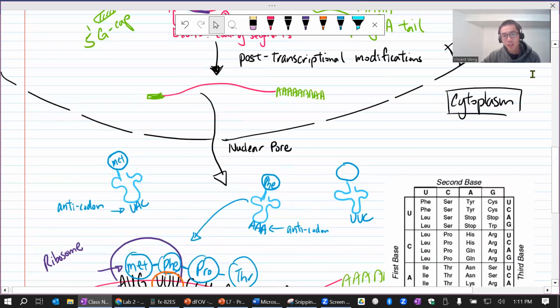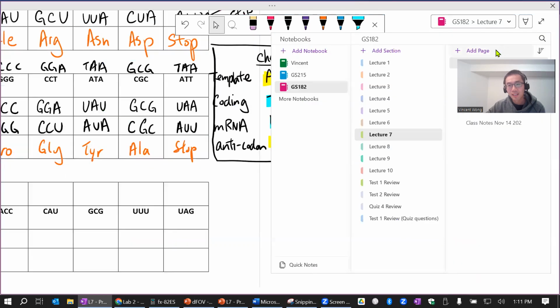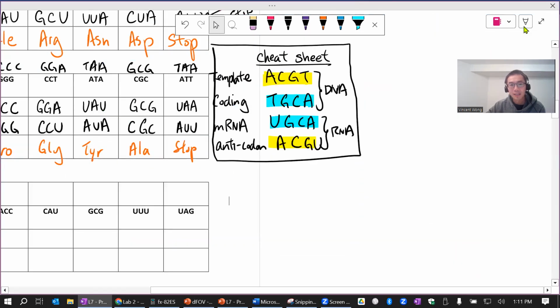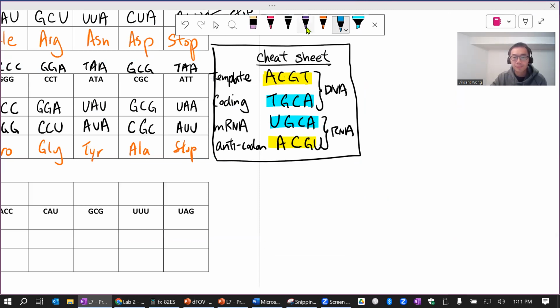If you go back to this thing here, the mRNA and the coding are the same. Sorry, mRNA and coding is the same. And what about the mRNA and the template? Complementary. You said it yourself. Yes. So look at this one here. Same color means the same. Different color means complementary.